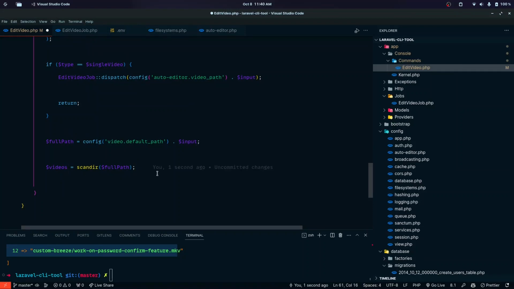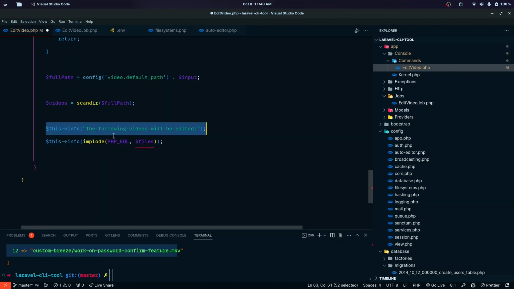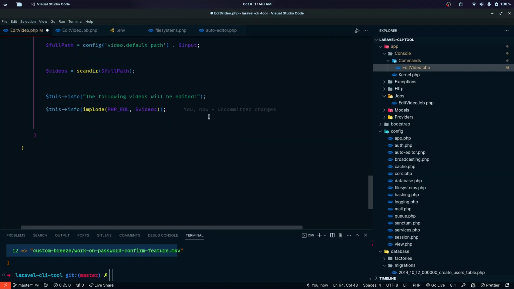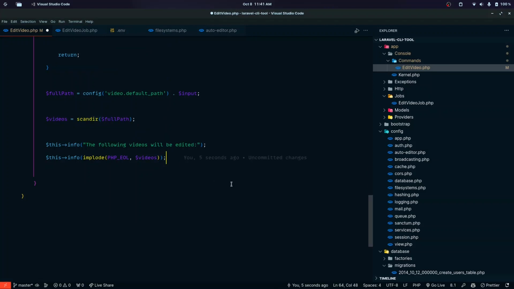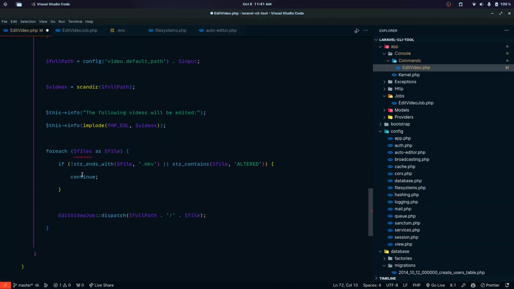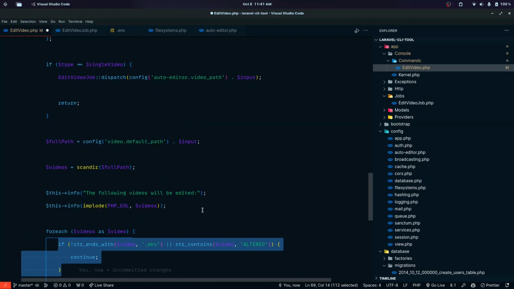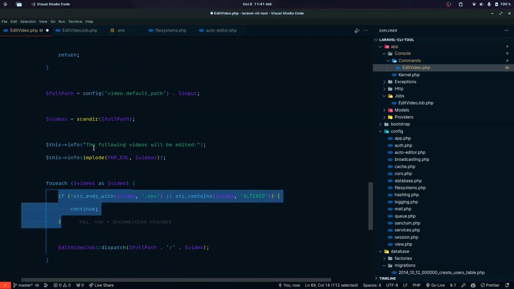And once we grab the videos, what I also want to do is notify the user that these following videos will be edited with this info, and implode the files that we have in our videos variable. And for each of these videos, I want to dispatch a job. So I'll just go ahead and paste the command. So for each videos as video, okay, so we are checking this condition in here. So yeah, this looks good. We have removed that check already.